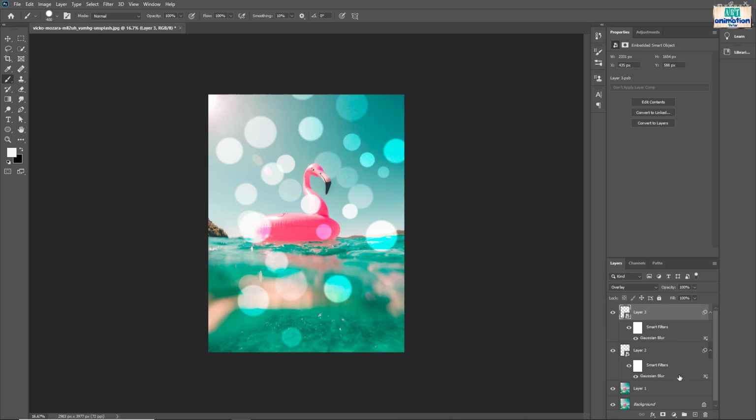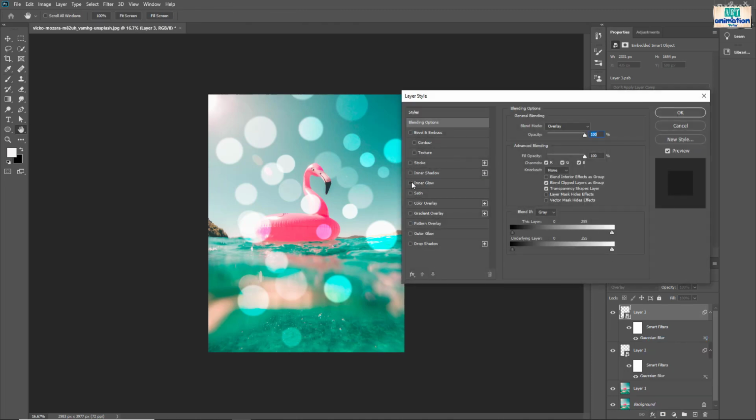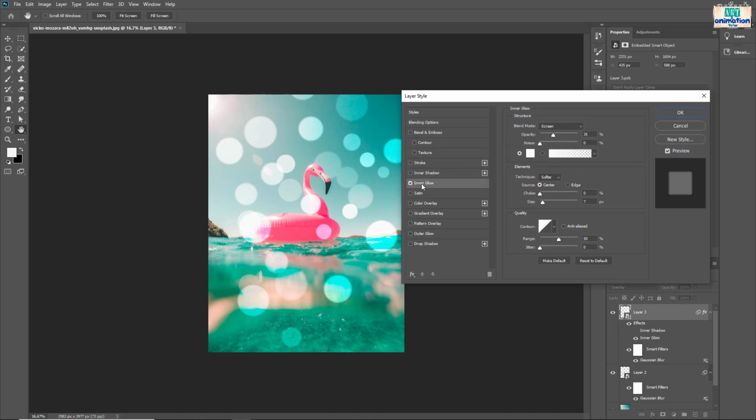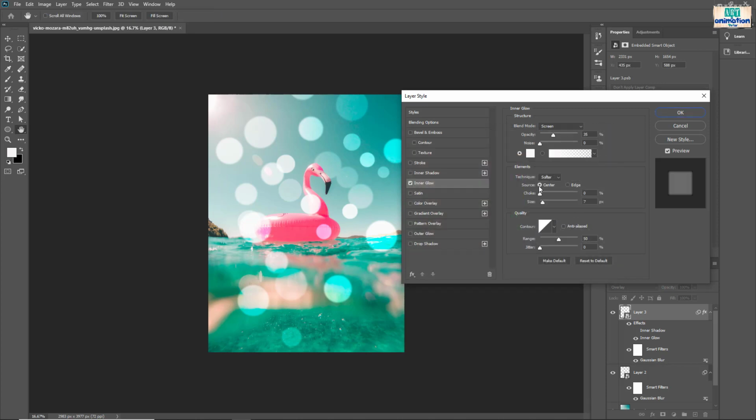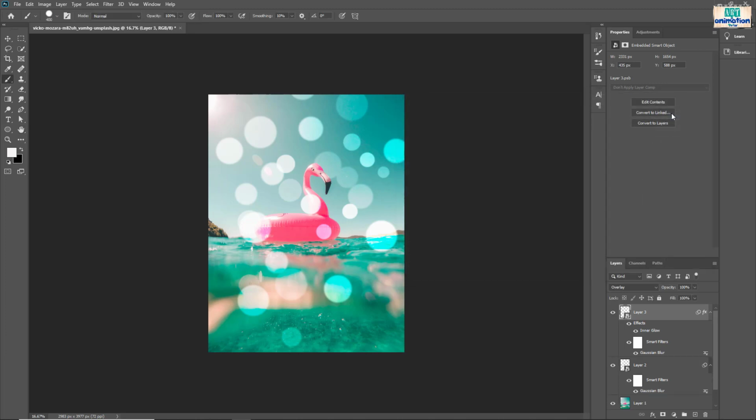Now select the top layer and go to Blending option from Layer Style icon. Select Inner Glow from the list. Select on the box to select the color of glow. Pick white color and keep source as center. Hit OK.